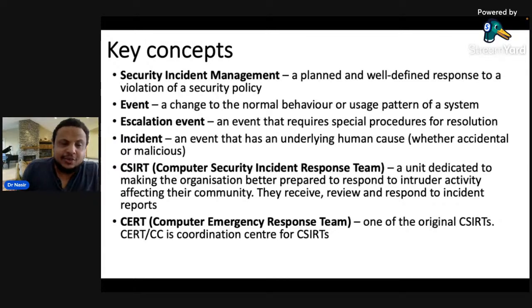So what is the difference between an event and an incident? An incident is actually an event itself, but it has an underlying human cause. It's caused by something that happened. Maybe a human influenced it, whether accidentally or knowingly with malicious intent.